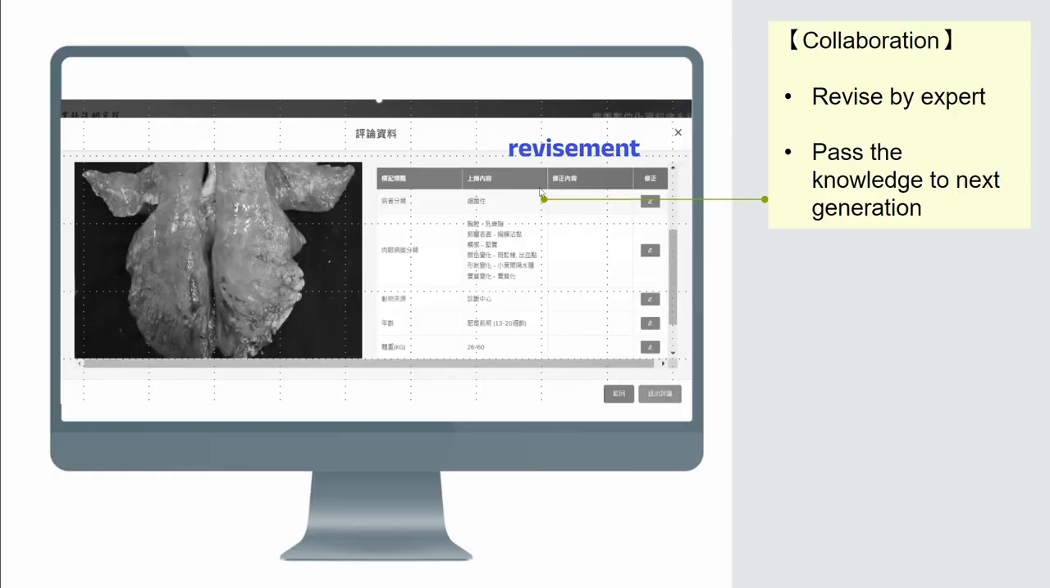And the second part, I think it's the most important part, is the collaboration part, because after you upload the data, we have the expert.